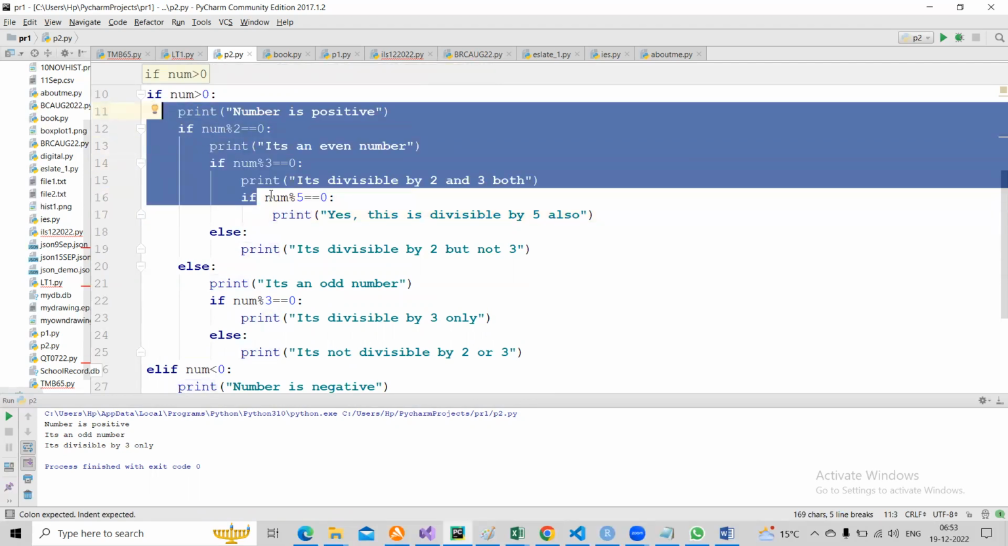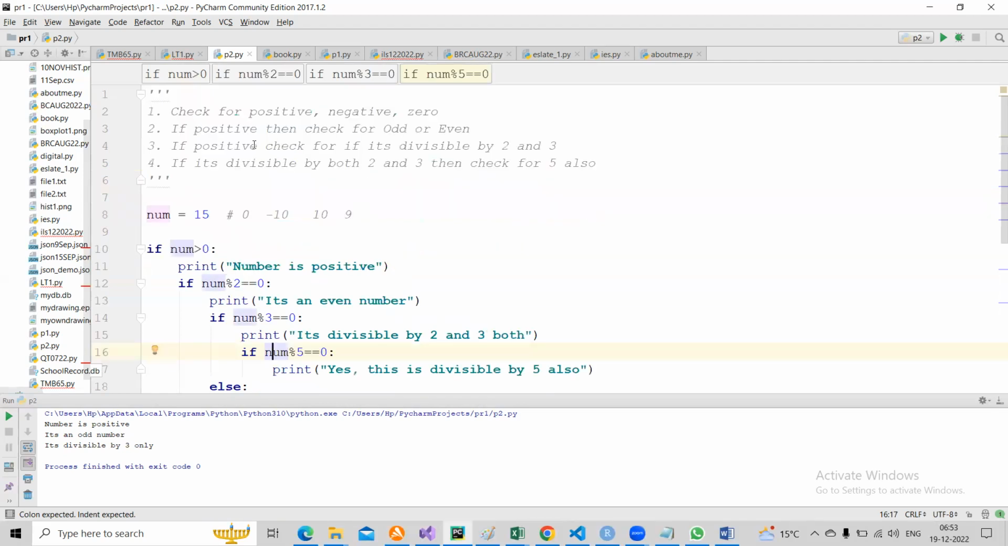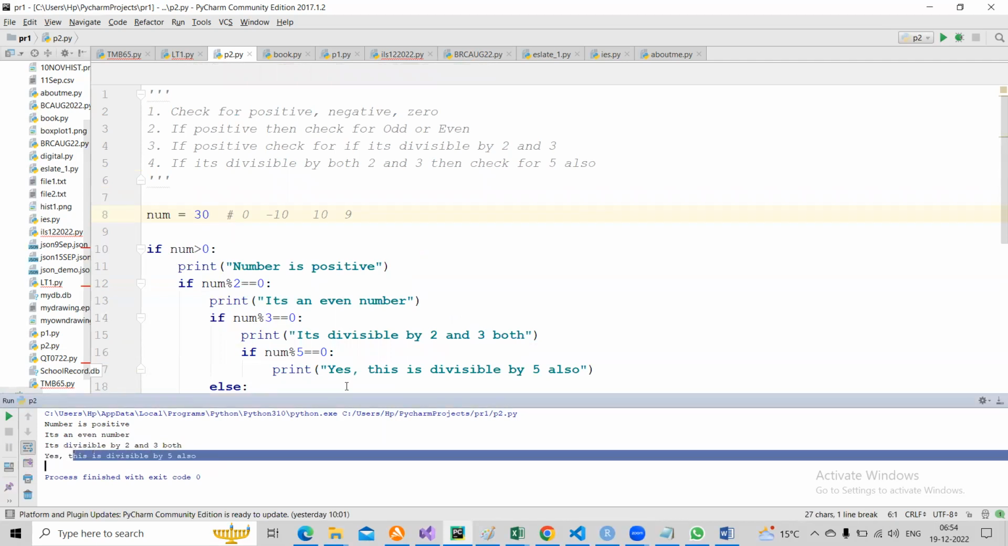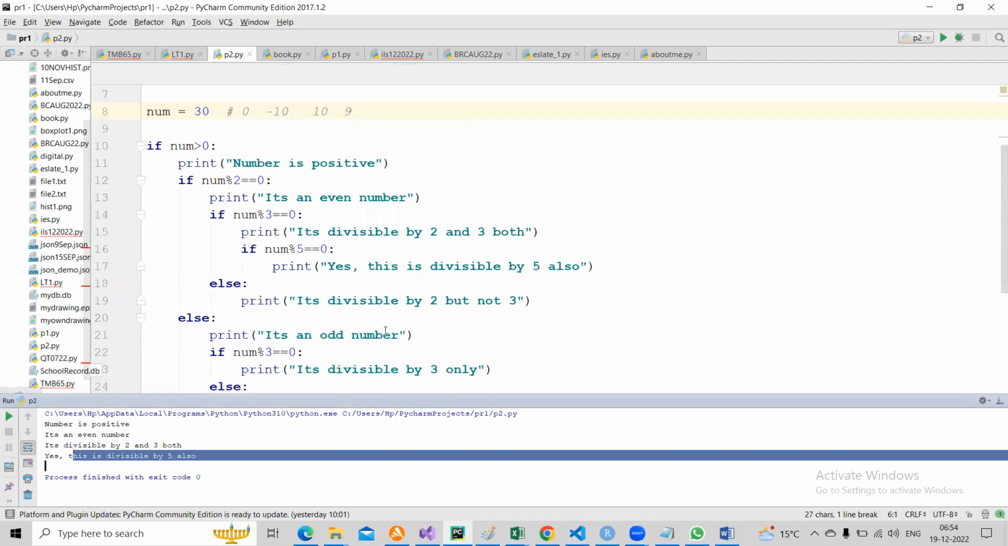If. Okay, and now if I do 30 here, 30 is divisible by all 3: 2, 3, and 5. So it is divisible by 2 and 3 both. Yes, it is divisible by 5 also. Right? So this is how you have to build it.